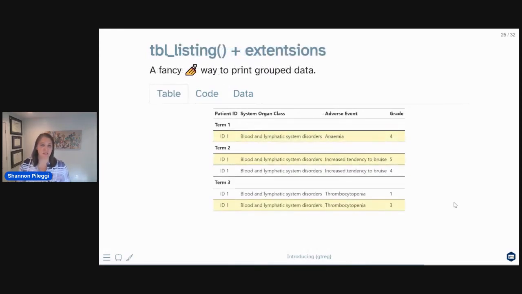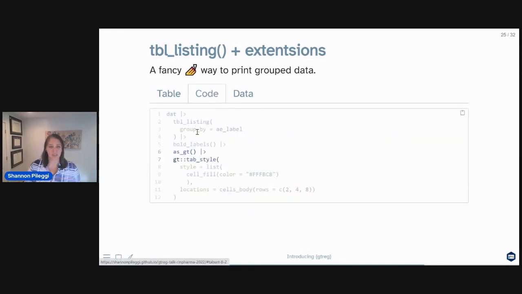We also have table listing, which really isn't about summarizing data. It's about printing raw data, but printing it in a specific way with group terms. So this figure that you saw earlier about how to count by maximum grade, this is actually produced by table listing, where our terms are grouped under term 1, term 2, and term 3. But what's kind of neat about this table is that we're showing how the extensions work. Because gtreg is built on gtsummary, which is built on GT, you can actually leverage GT functions to modify your tables. So when we get under the hood, this is a table listing, but you can convert it to a GT table and then use GT functions to implement the highlighting.